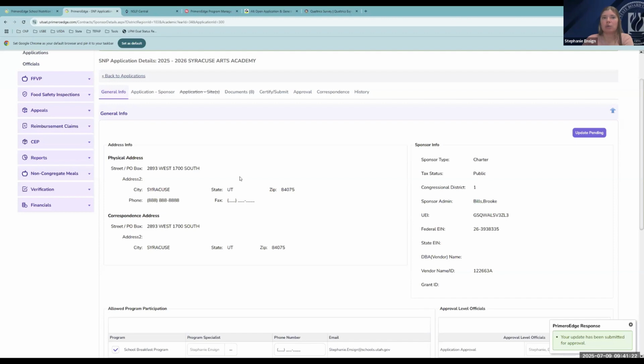And that information is going to go to the state agency for approval. So it's not going to be automatically approved. We need to review the information first and determine if it is correct. And if it is correct, then we will approve it. If it's not, then we will not approve those changes. So you can see that it's now in update pending status, which means that we still need to go in and approve those changes that you have made to the general info tab.